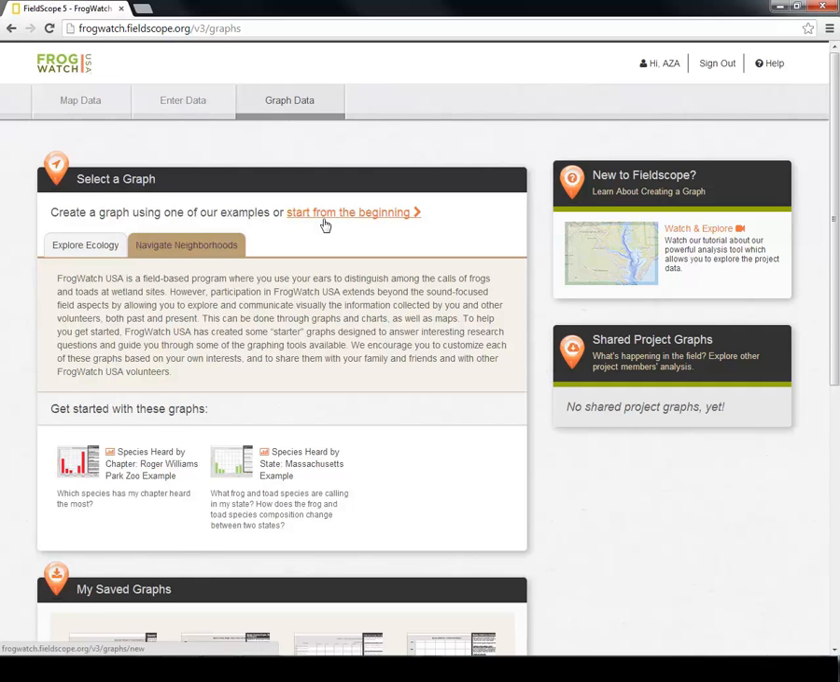You can use the starter graph titled Species Heard by State, Massachusetts Example, under the Navigate Neighborhoods tab, or follow this tutorial to create a similar graph from scratch. Let's begin by clicking on the Start from Beginning link.